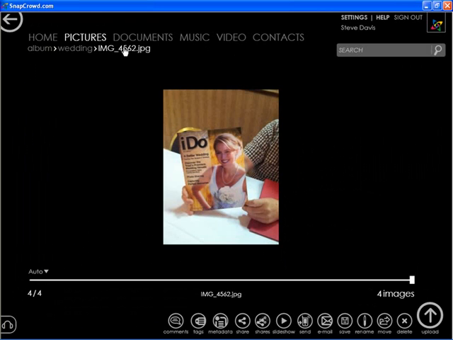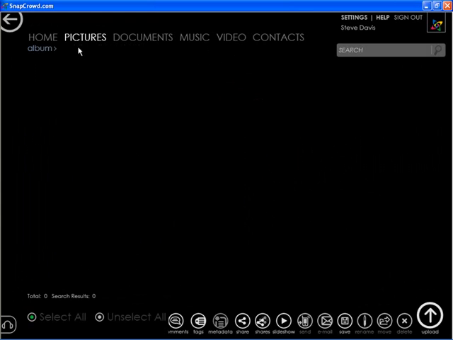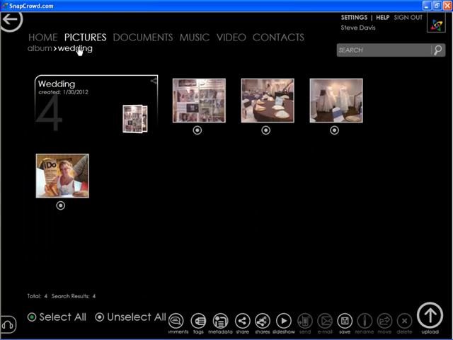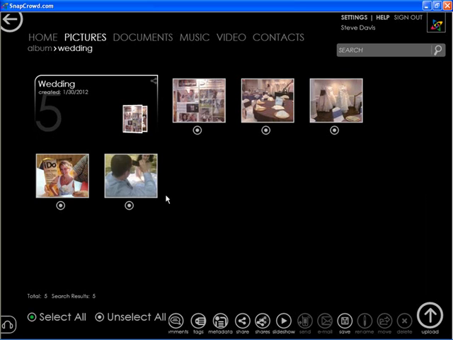Now if I were to come up here, I can click wedding to go back to the album and see those 4 pictures. And I can go back to album or pictures here to go back to view all of the folders that I have. Now here in just a second, this picture that I texted to my custom MMS address is going to pop in here. Here it is.